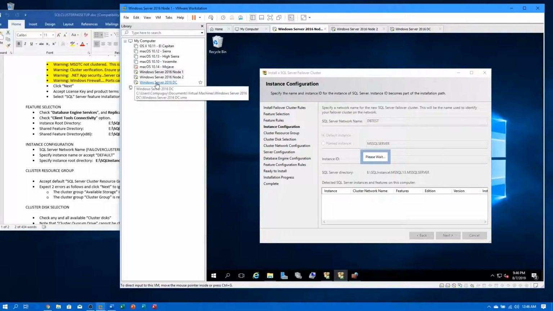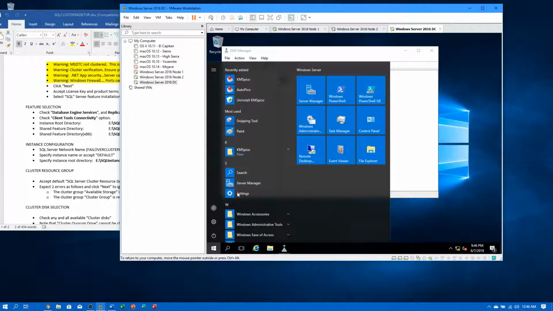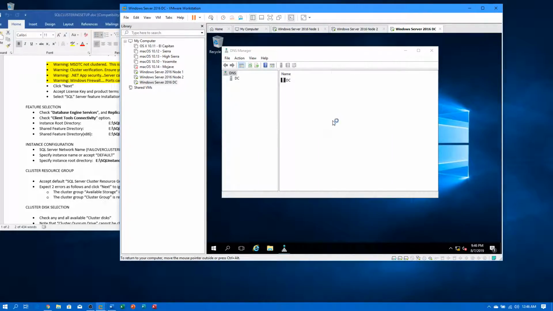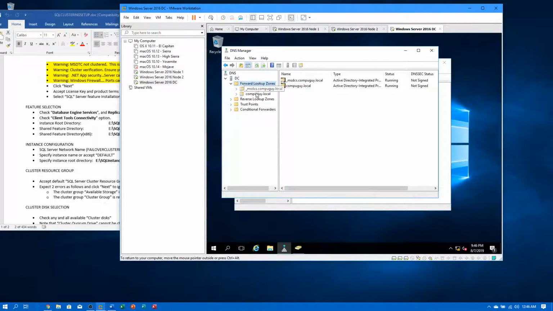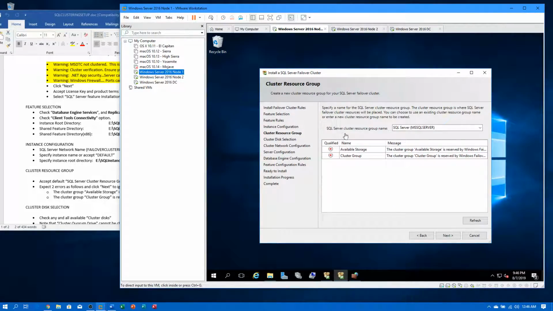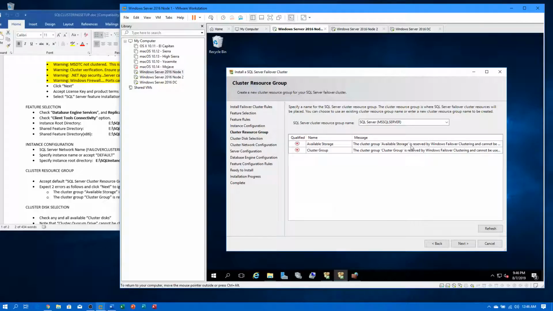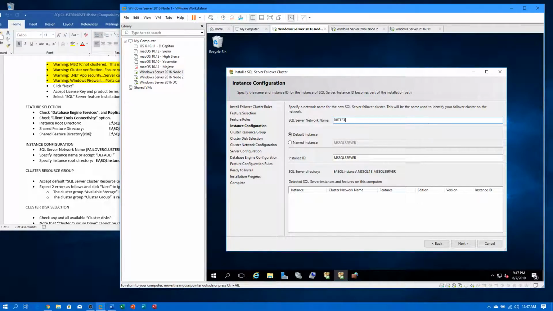Now where this is important is I'll bring up the domain controller to show you what happens here. So under our domain, DB cluster, remember that was set up by the cluster itself. So I'm going back to node 1 and it says the cluster group available storage is reserved. It cannot be used as SQL group. Okay, cluster group is okay. So now we need to go back, and so let's do DB test 2016 next.